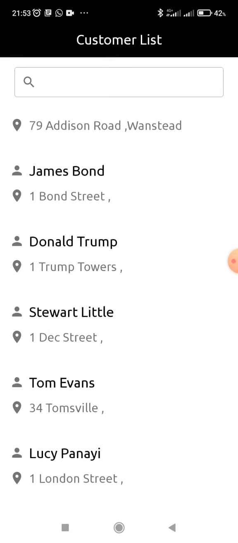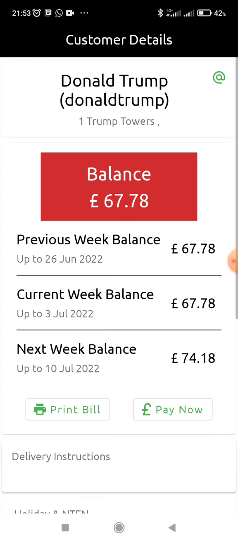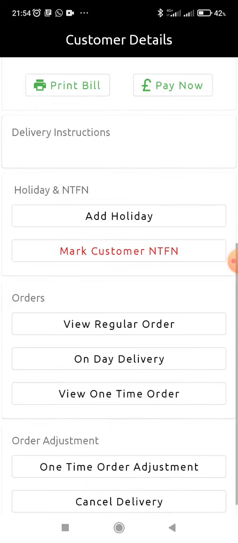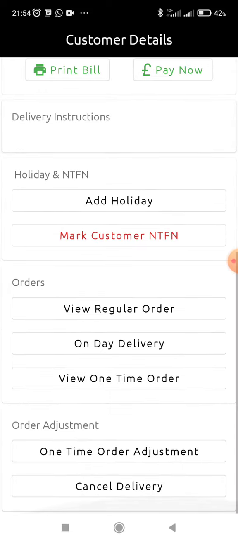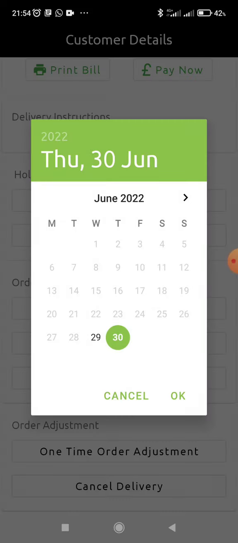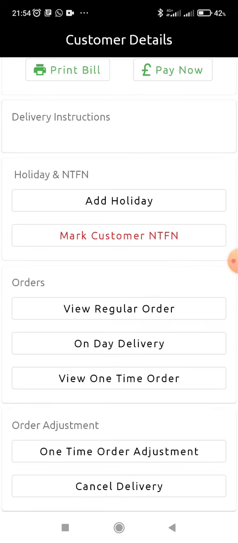So let's pick a customer who's not on today's delivery, and we can see their current bill, current week balance, next week's balance, and we can print a bill for them, and we can take a payment. We can mark them as not till further notice. We can cancel a delivery for whatever day is required, etc.